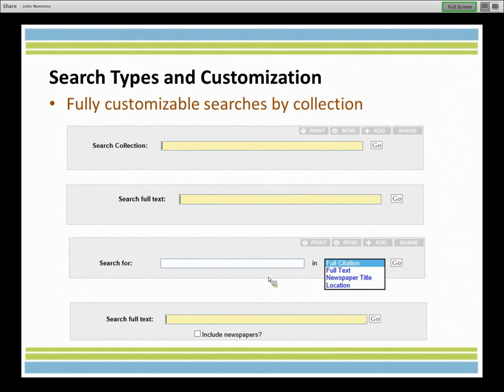There's also full text search. I'm going to show you an example of that, and you could decide to make your full text search your default search. So to clarify, the basic search and the advanced search are searching the metadata for the digital objects. And that metadata may or may not include full text, depending on how the resources are set up.